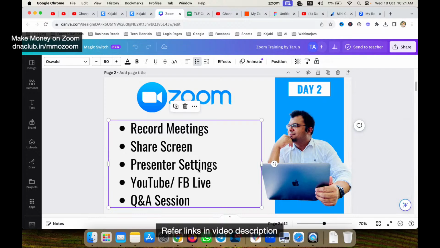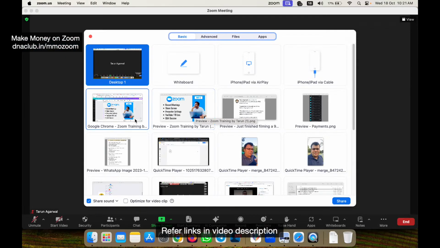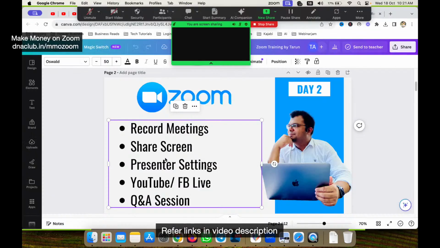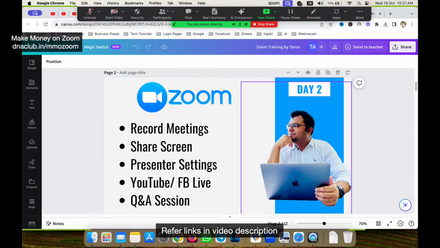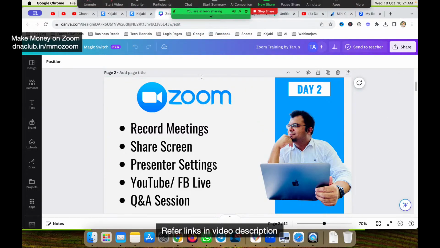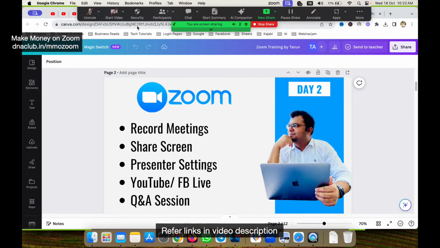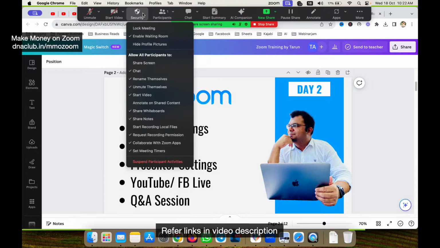Okay, so if you are a presenter, if you are the host of the meeting, now suppose I share a screen like this. I've shared my screen in Zoom, and the participants can see this particular screen. Okay, now as a presenter, can you see at the top? There is an option called security. Okay, so if I click on security, there are some options which only the host of the meeting can see.